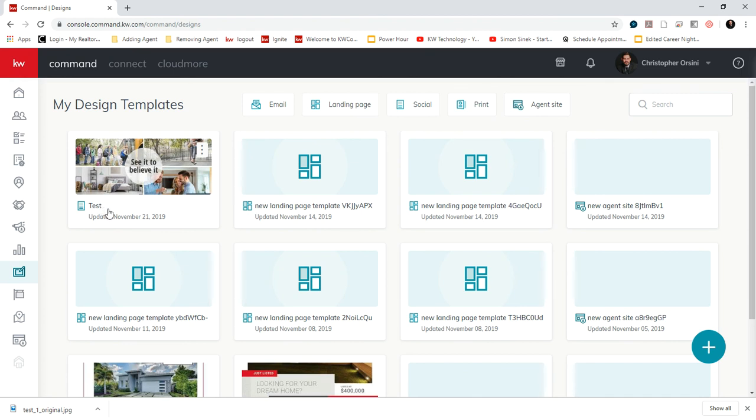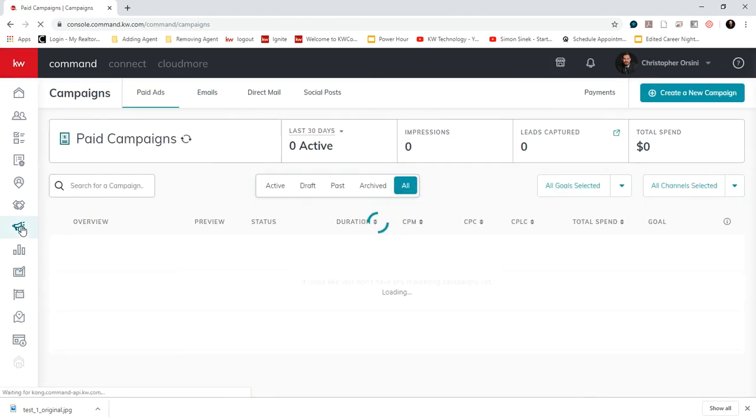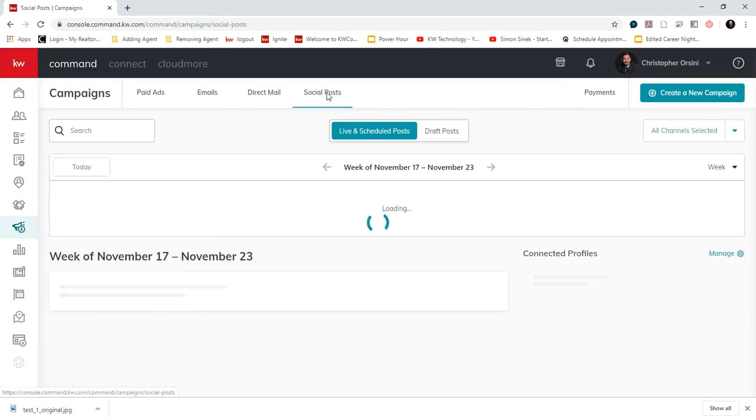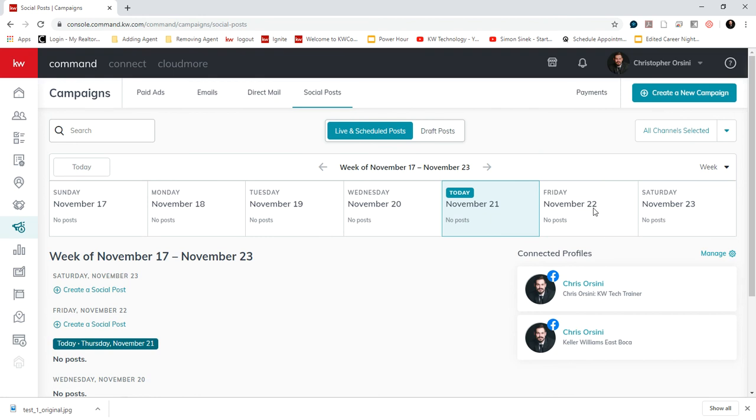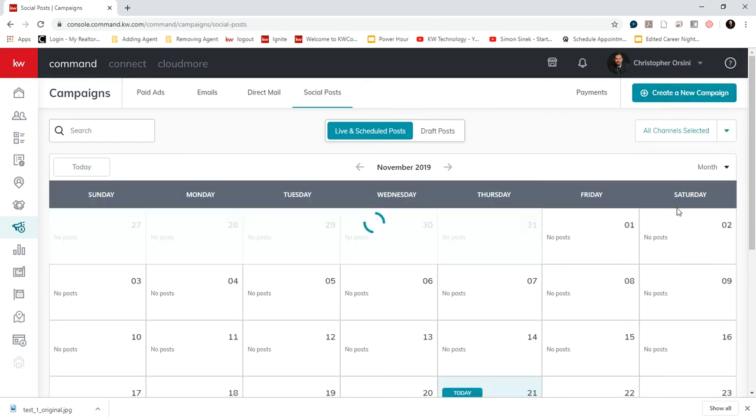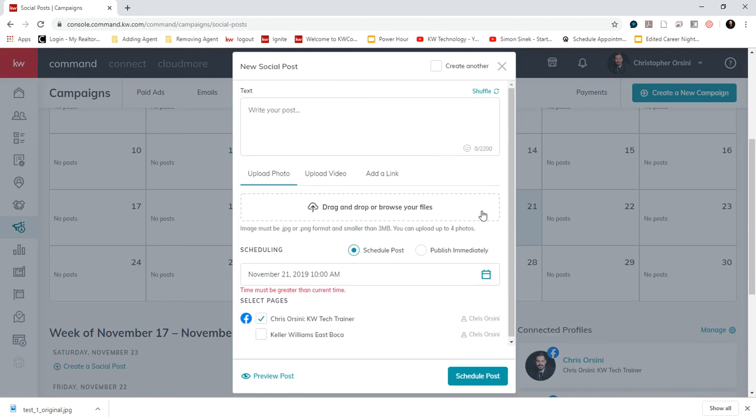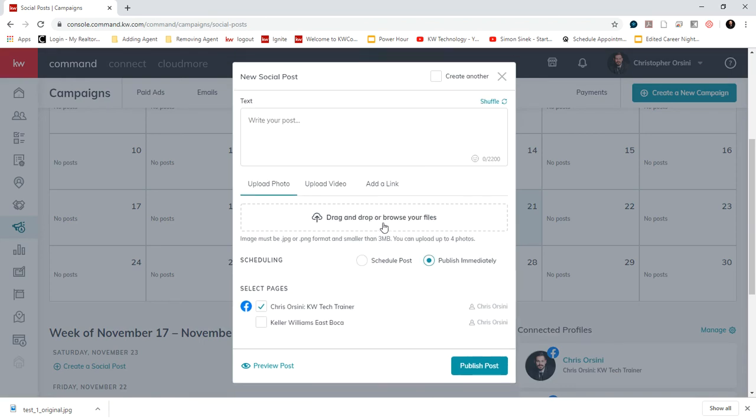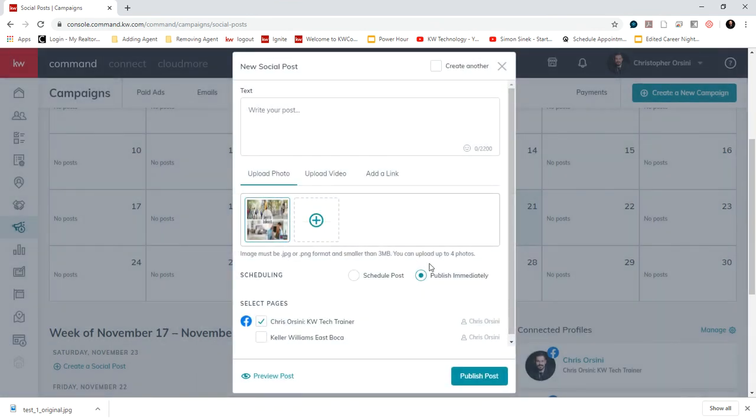Now say I wanted to go and post this on social media, I can just jump over here to campaigns, click social posts, and if your Facebook page is connected, we can either create a new campaign or choose to look at this by month, and then click on the day you want to post it and upload it here. And then just click publish post.